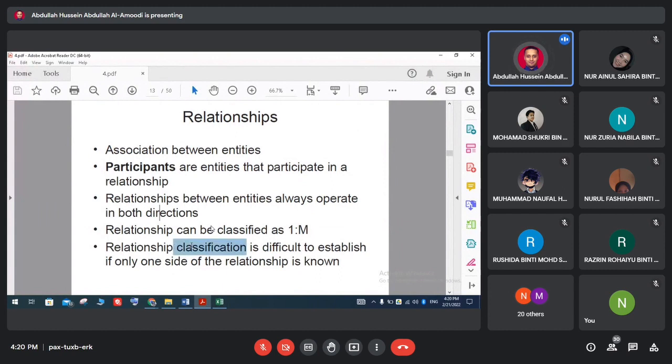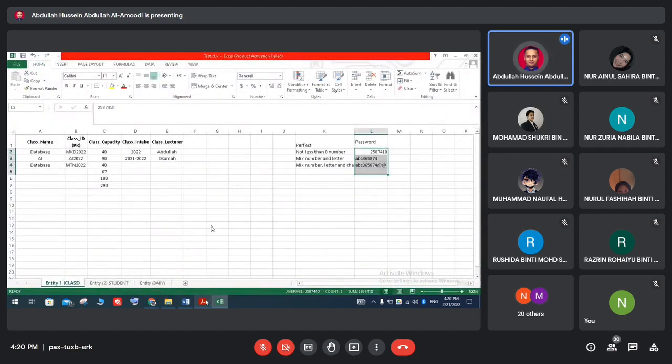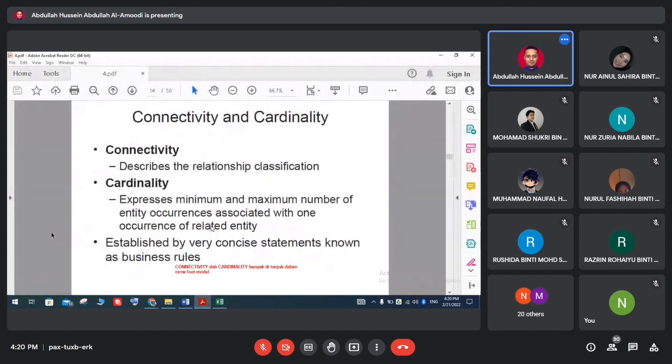The relationship classification is difficult if we only know one relationship between the entities, or one side. So we need to have both sides to understand the relationship. So we have something called connectivity and cardinality. The connectivity describes the classification of the relationship, and cardinality requires you to understand the minimum and maximum number of occurrences associated with the entity. And then it will be established by very concise statements known as business rules.